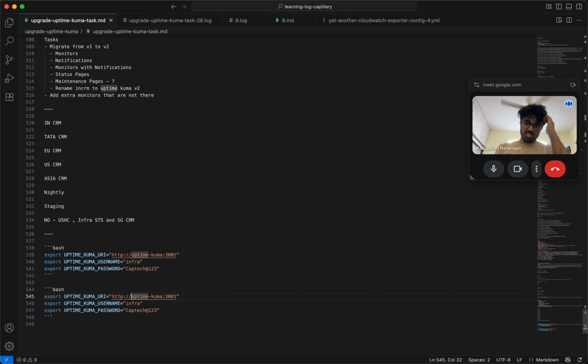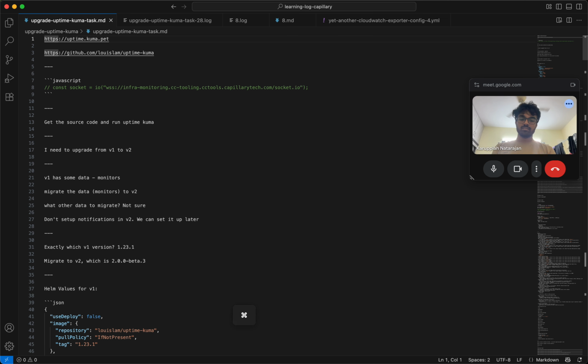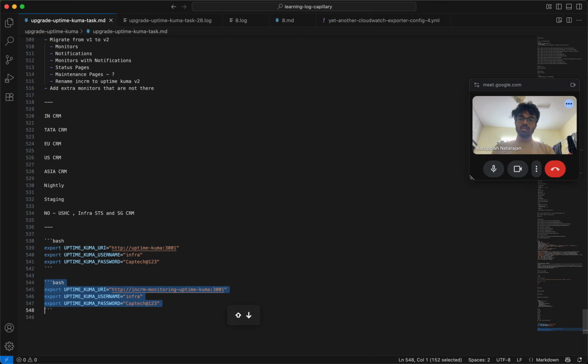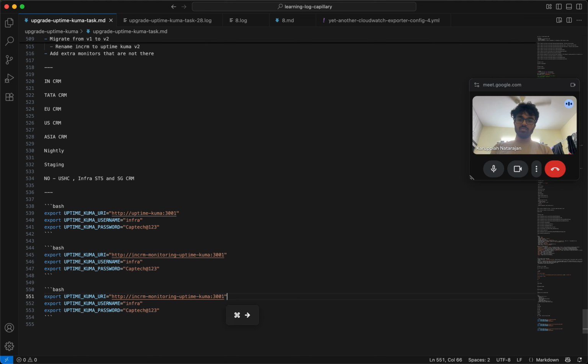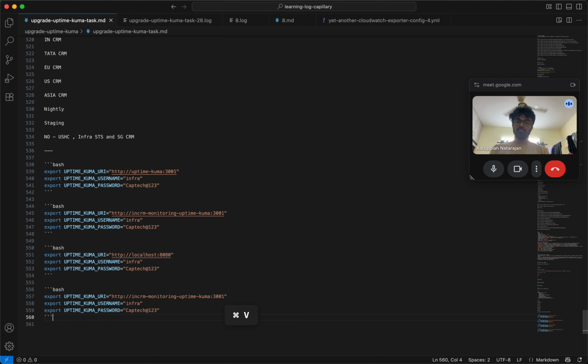Like I can say something like, I can use the appropriate one whichever I want. So there is localhost, right? Or else there is localhost 3001, and it's basically admin and admin123, right?